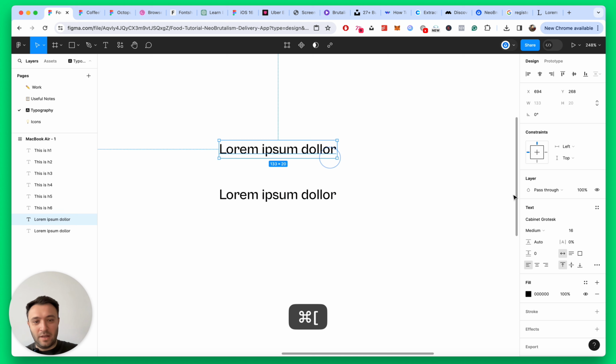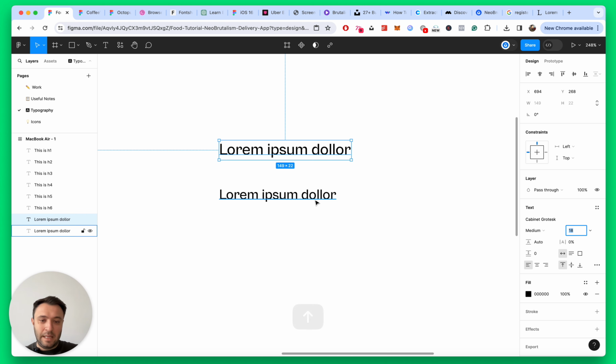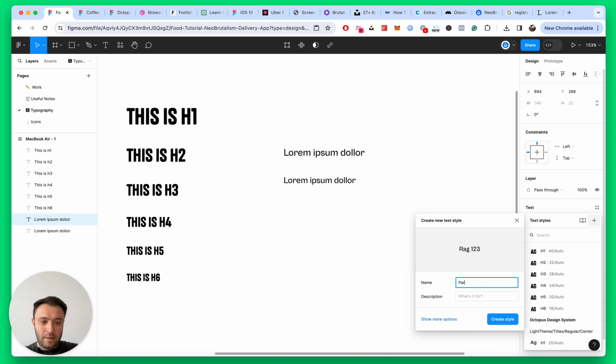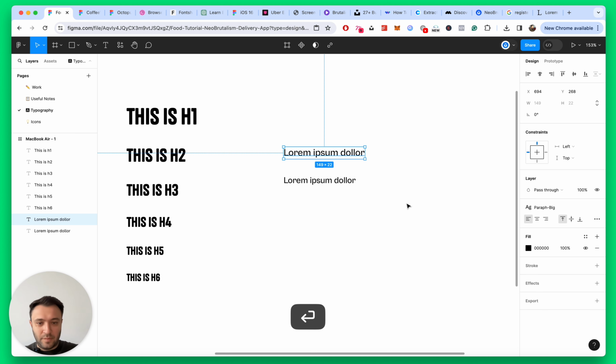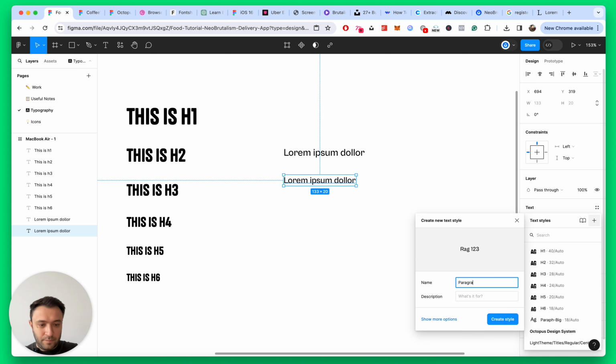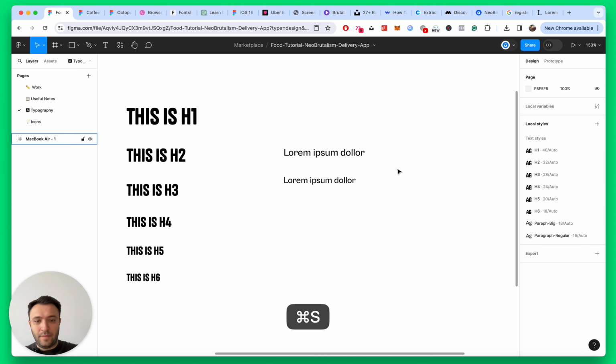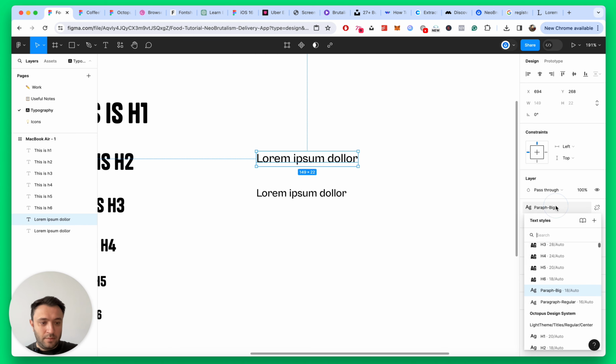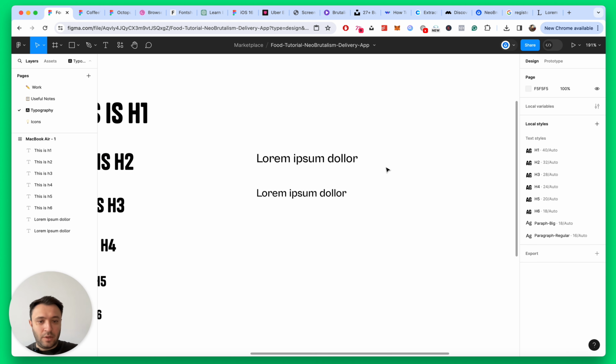Let's make one that is bigger and one that is smaller, and this will be paragraph regular big, and this will be paragraph regular. Okay, and if you want to be more consistent, you can make it like this.